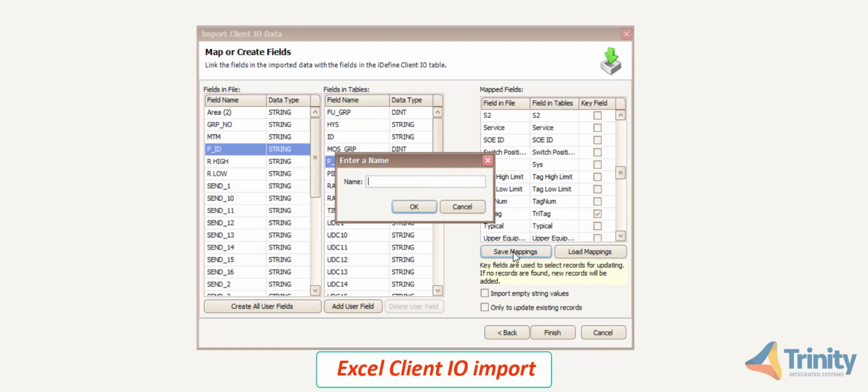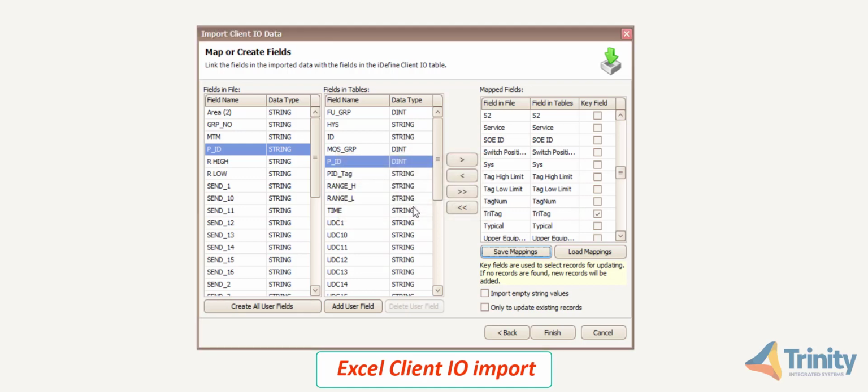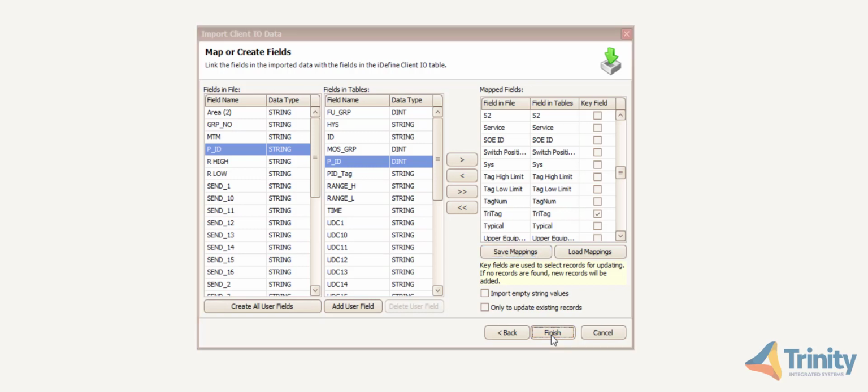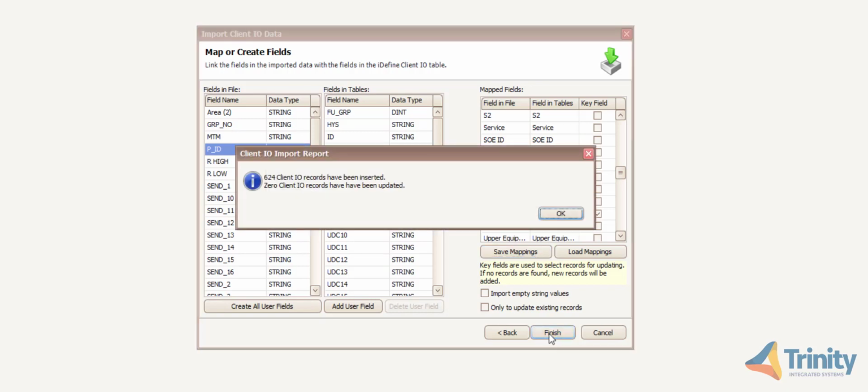You can always save the mapping settings so that the next time you import an IO sheet into iDefine, you can populate the mapped fields automatically by using the load mappings option. Now select Finish and the IO sheet has been successfully imported into iDefine.